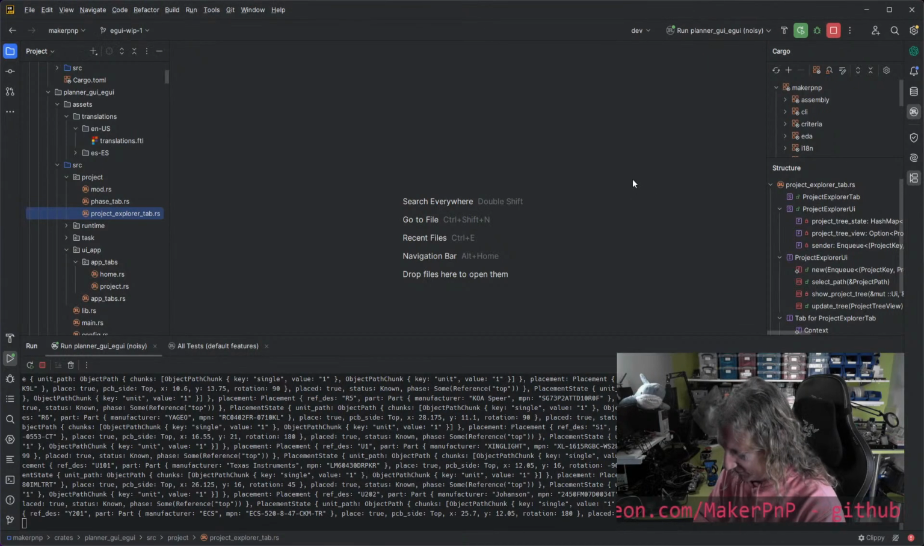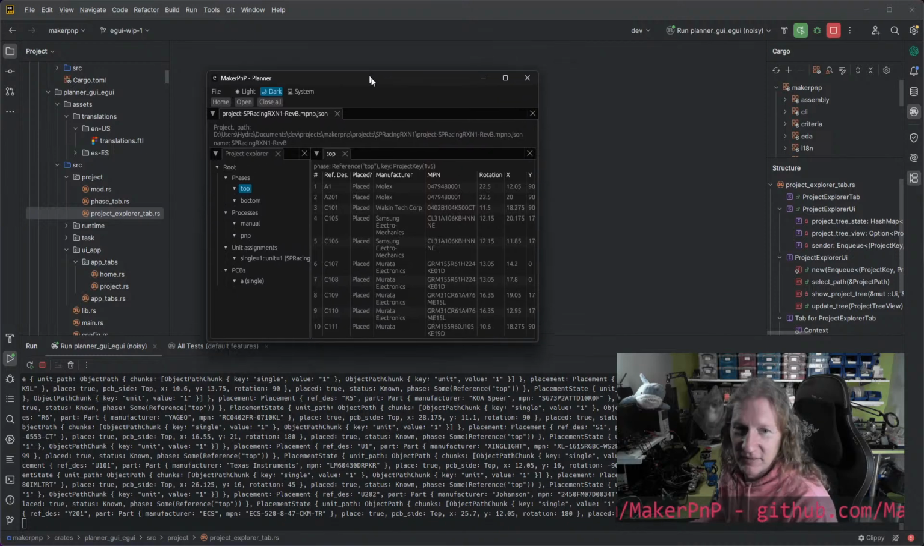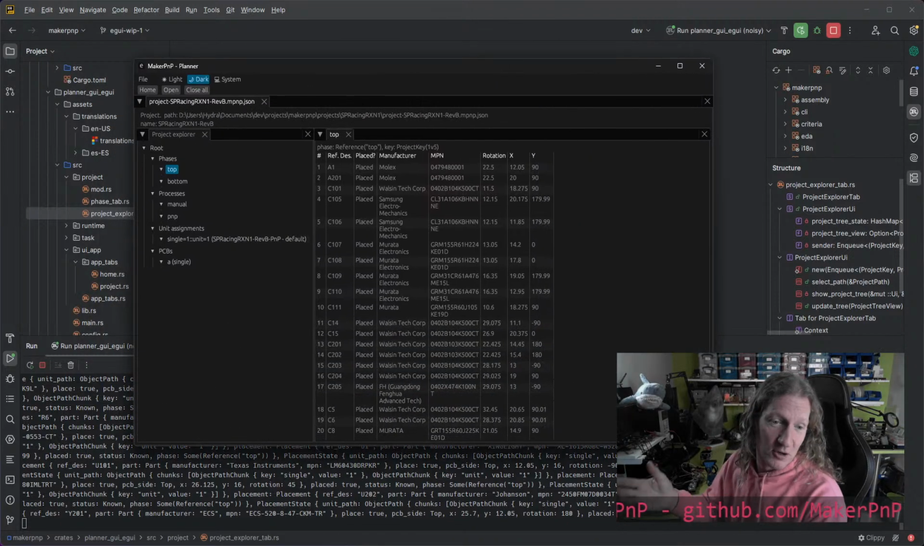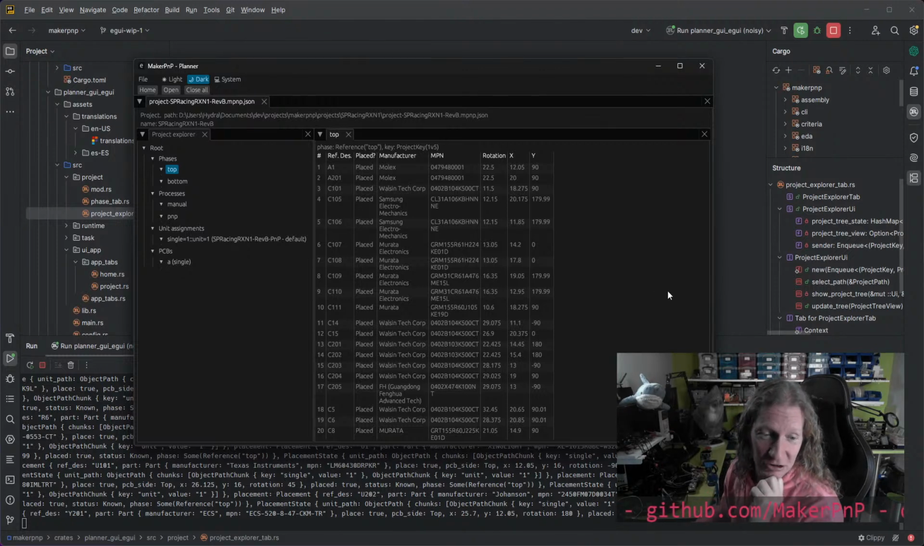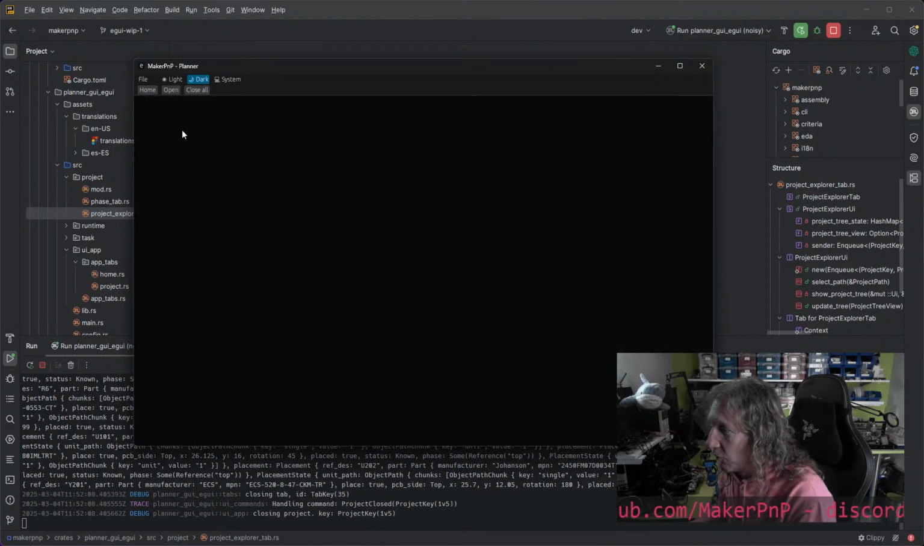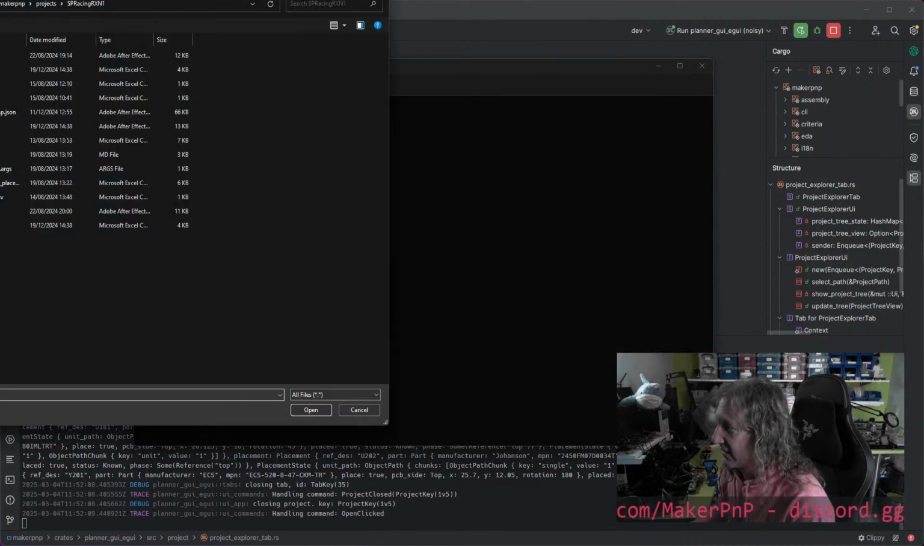GUI, IDE, and this is what we've got. Here's the main window. I'll quickly show you its current functionality, and we're going to try and improve that a little bit more today. So, we've got the ability to open projects.